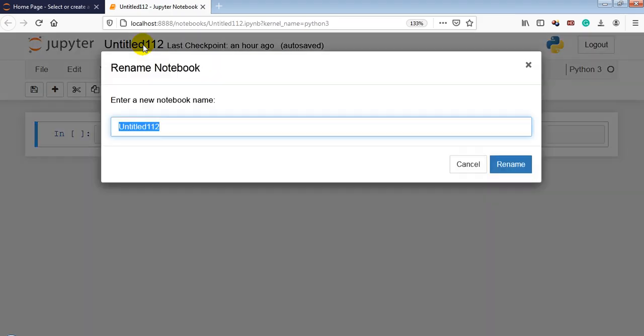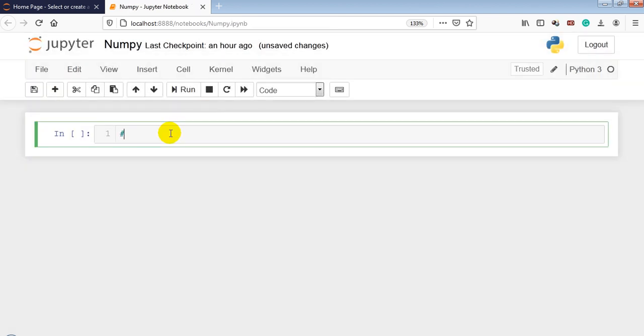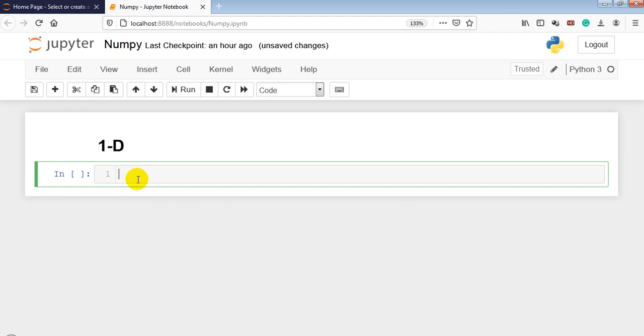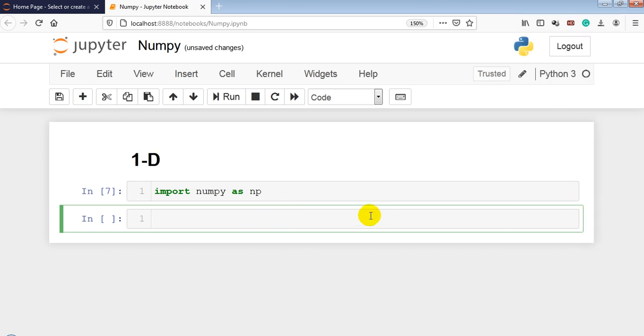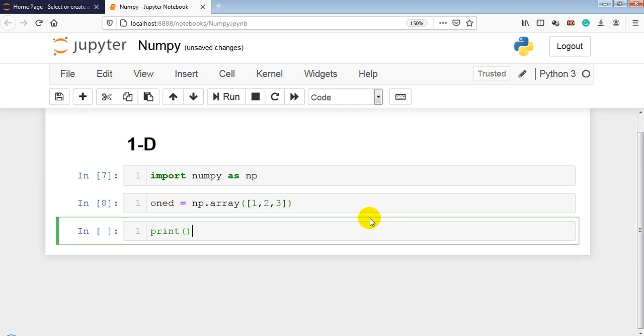Let me change the name of this to Numpy and rename it. First let me explain the 1D. First let me import Numpy as np. Let me take a variable name 1D and np.array with elements 1, 2, 3. Here you can see I have taken a list to create the ndarray.